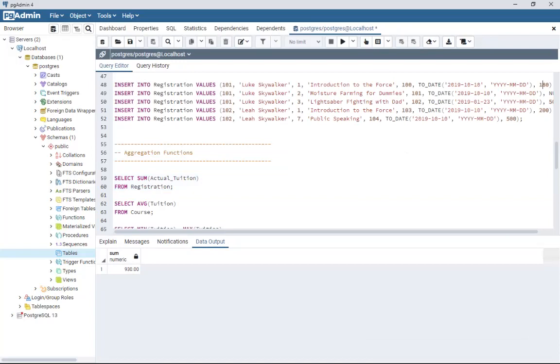So we have 180 plus 50 is 230. 230 plus 200 is 430. 430 plus 500 is 930, right? And then we have aggregation. We have an average. Now, average is an interesting question. Average supposedly is the sum divided by the count of rows, right? But it's easy to get a sum.